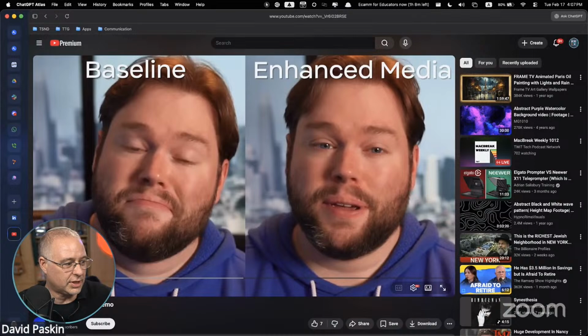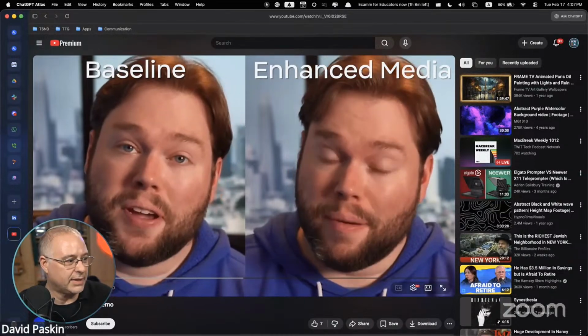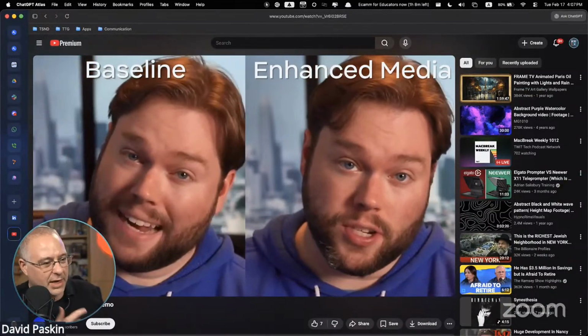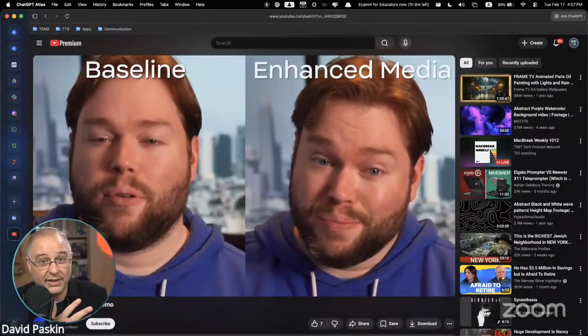It's not going to look great here because I'm playing it through a player, but just take a look at this. You've got the baseline on the left and the enhanced media on the right. I don't know if you all can see the difference like I can. It's significant.